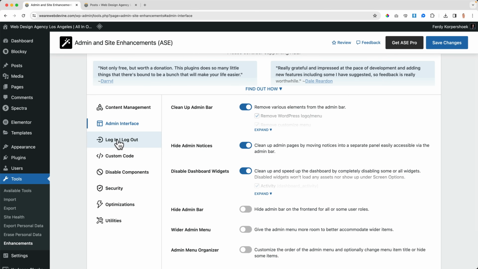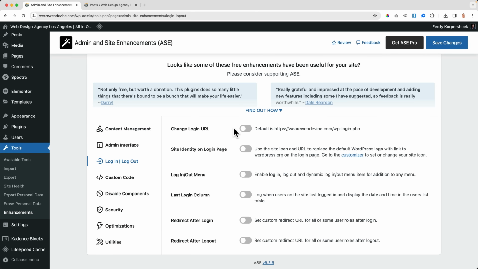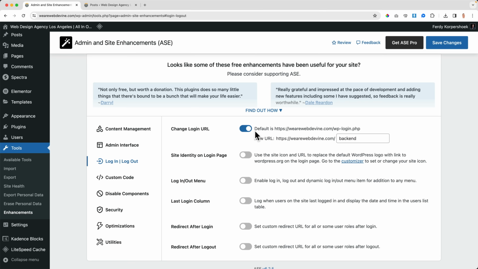Then we go to the third tab. Change the login URL. Normally you can add a separate plugin for this, but now you have this one, which includes changing the login URL. This can be handy because there are a lot of bots that want to log in automatically to your website and they try a lot of things. And if you change this to something like this, it becomes harder for them to find your login page.